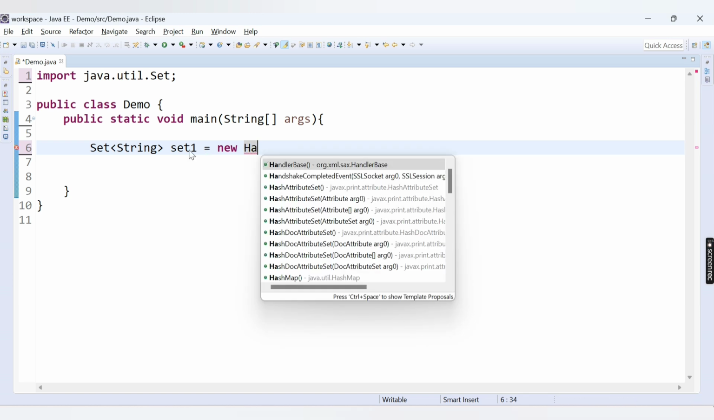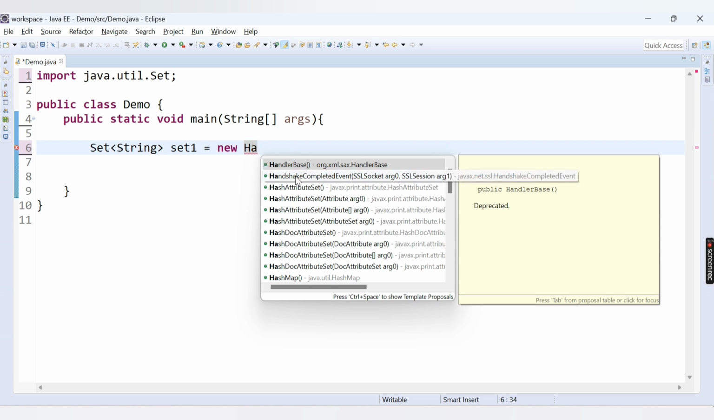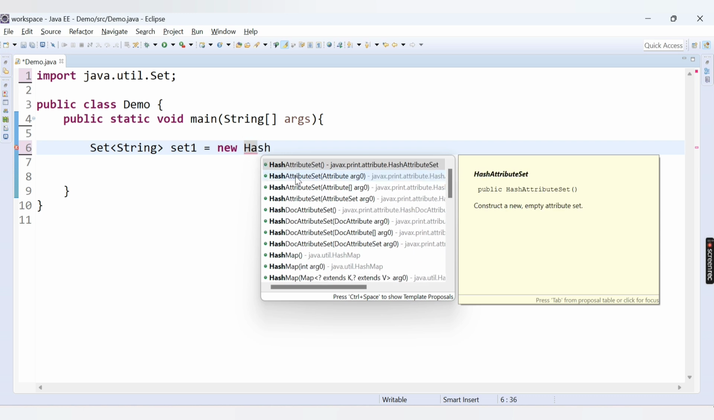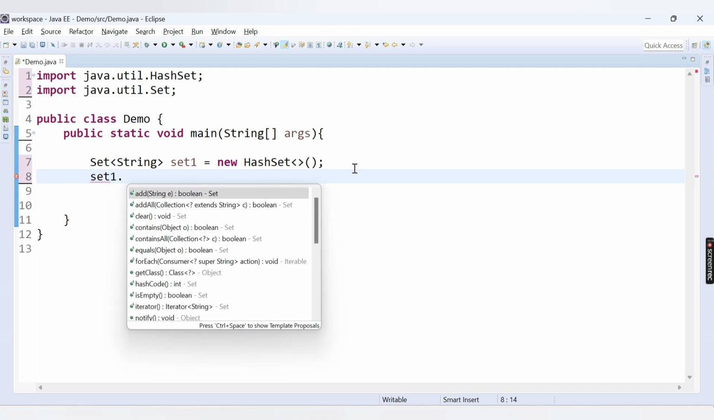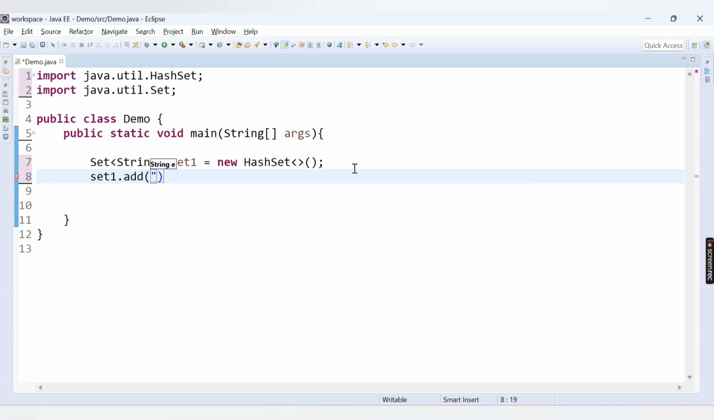Here we need to provide the class name because this is an interface, and whenever we want to implement it, we need to provide the class. We will first see HashSet, and then we will see TreeSet and LinkedHashSet in the upcoming videos. So here I will declare HashSet. This is the declaration of the HashSet, which has the name set1. Now we want to add values inside set1. How to add them? With the help of the add method. So I will say set1.add, and then we will add values.